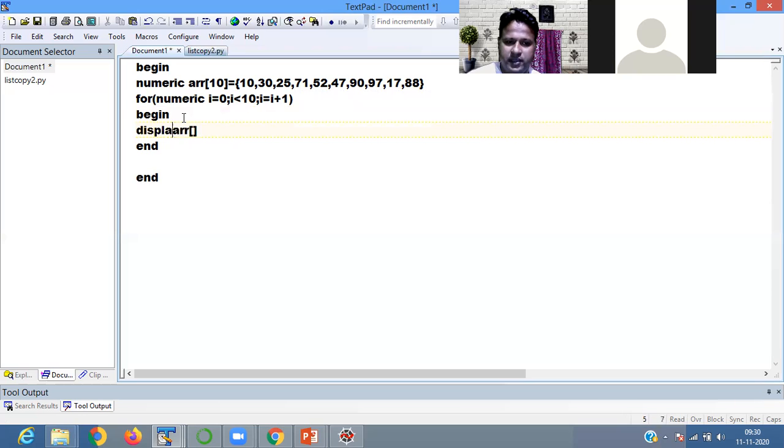Then display arr[i]. The numeric array arr is 10, 30, 25, 71, 52, 47, 90, 97, 70, 88. Then for numeric i equals 0, 0 less than 10, the condition is true. When the condition is true, it prints arr[0], which means it is printing 10 here.